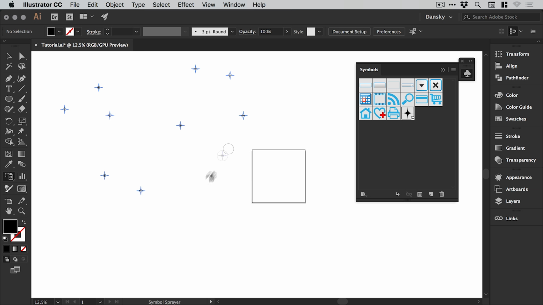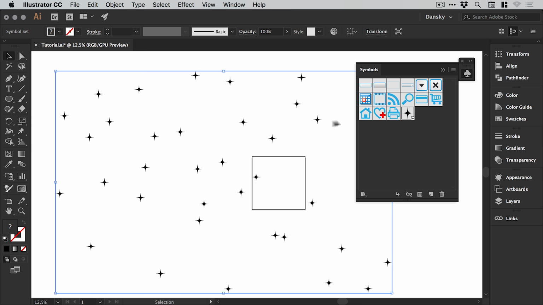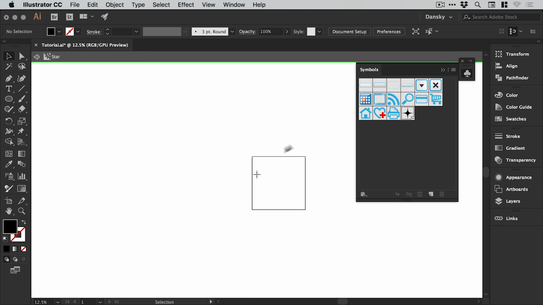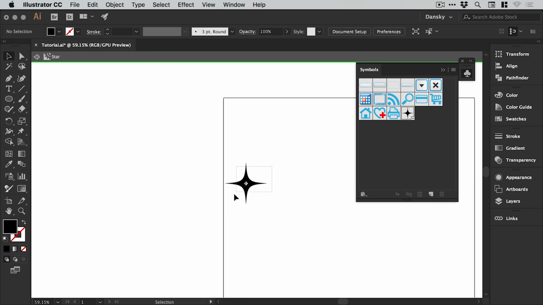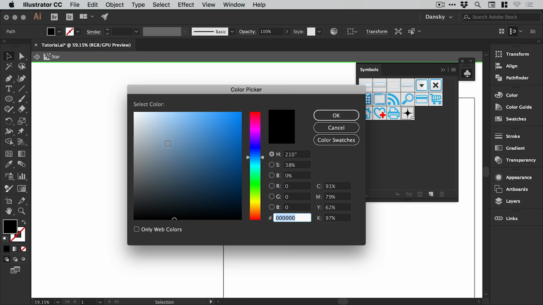So if you have a scene in Illustrator that you want to add stars to, you can use this to quickly and easily do that. And if you double click on the symbol itself, you can go inside the master version, select it, or change the color to something else.